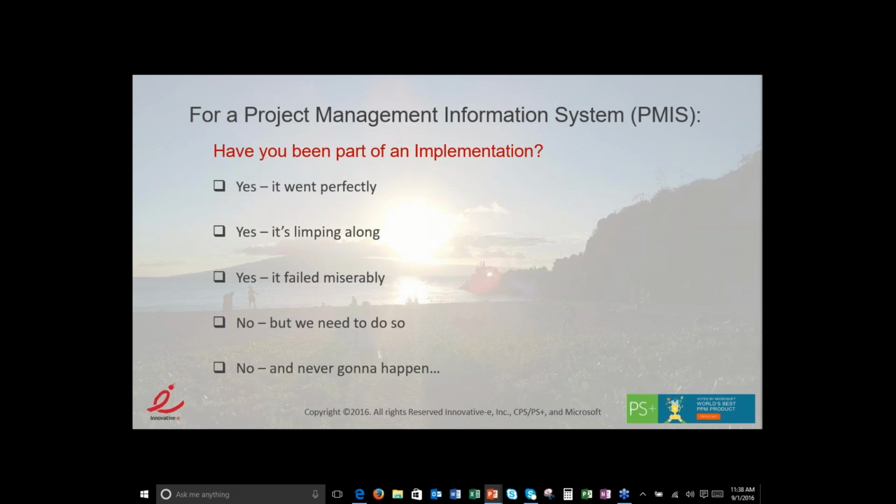So let's see here. So this is interesting. So we've got 22% said it went perfectly. That's awesome. That's a little higher than I would have thought. 51% said yes, but it's limping along. Well, we had 0% on miserable, so we don't know about that because we actually had a typo there. So it could be that 51 comprises both of those.